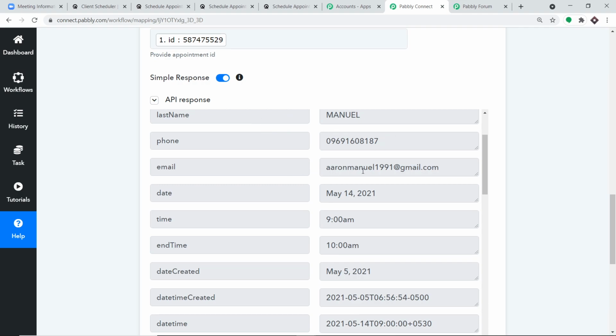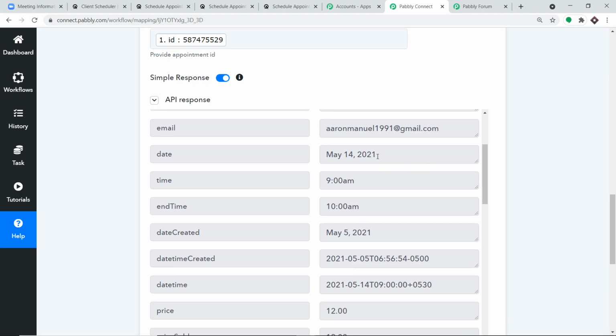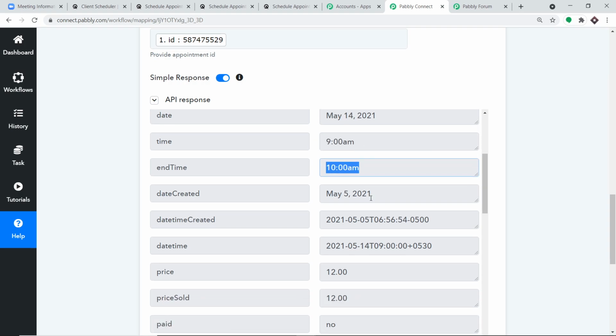This is the phone number. This is the email. And then we have the date. Okay, so basically this is the date at which the appointment is scheduled. Then we have the time. This is the end time. So the time difference is 60 minutes, the time duration.